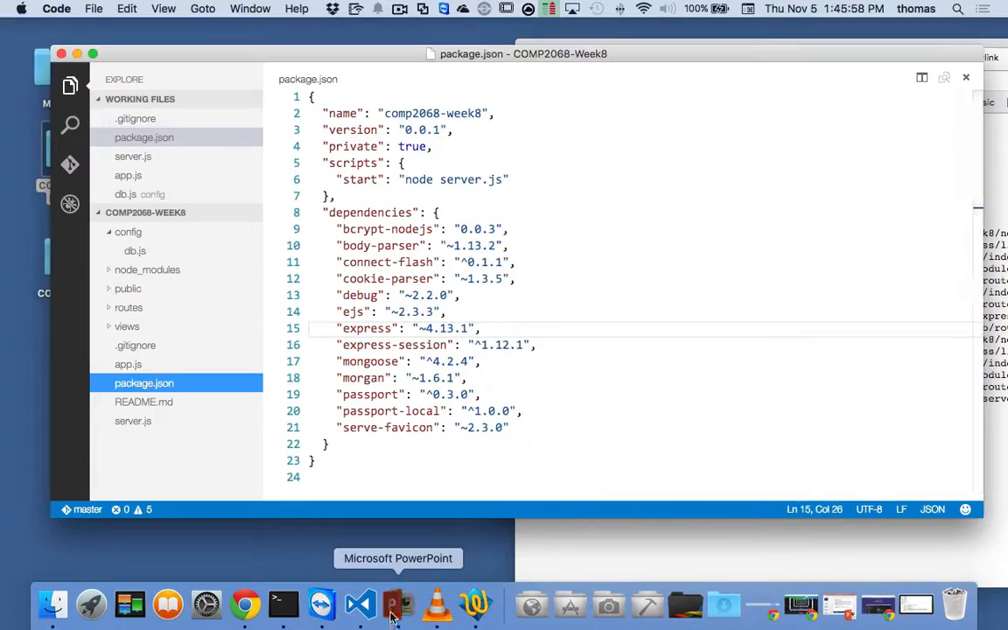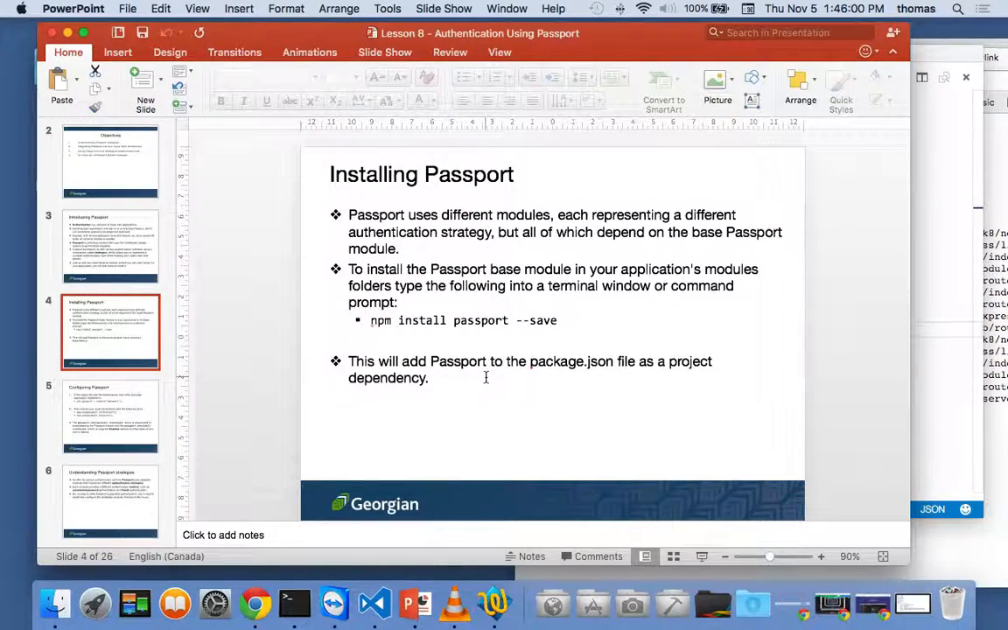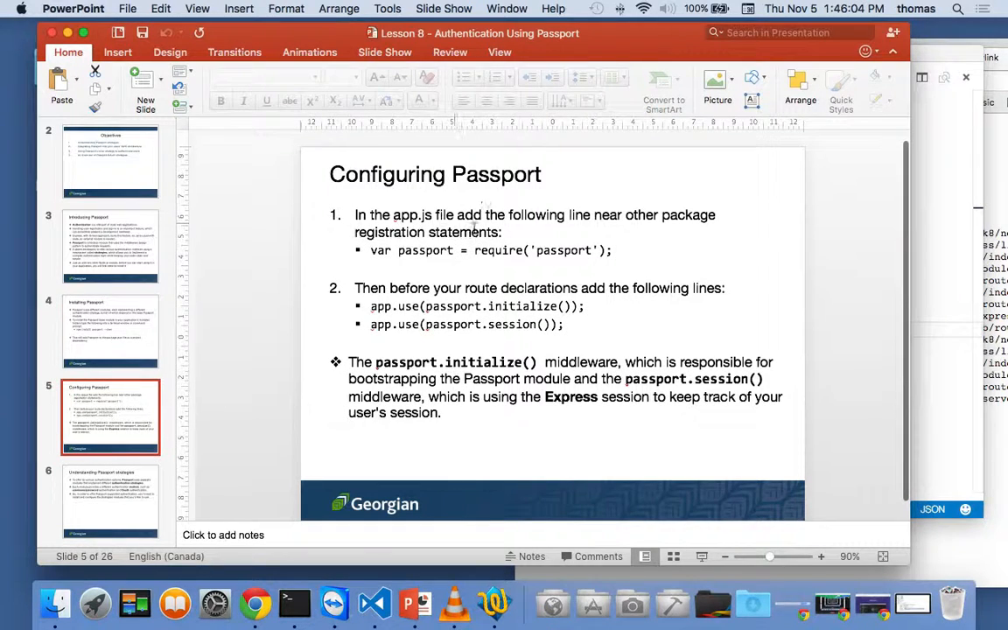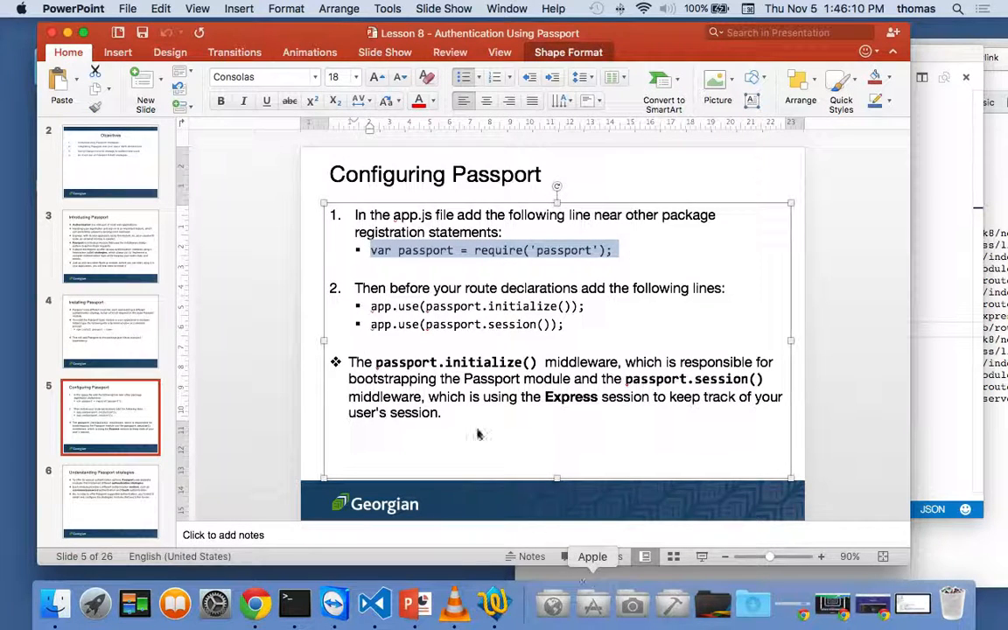Let's take a look at that PowerPoint presentation again and see where we're at. So we've got Passport installed, and we need to configure Passport. That's the next piece. And we've done part of it already. We've done the require statement, but we need to use these app.use. Notice that we have an initialize and we have a session. App initialize and session, and we have to put these before my route declarations. That's where I want to put them.